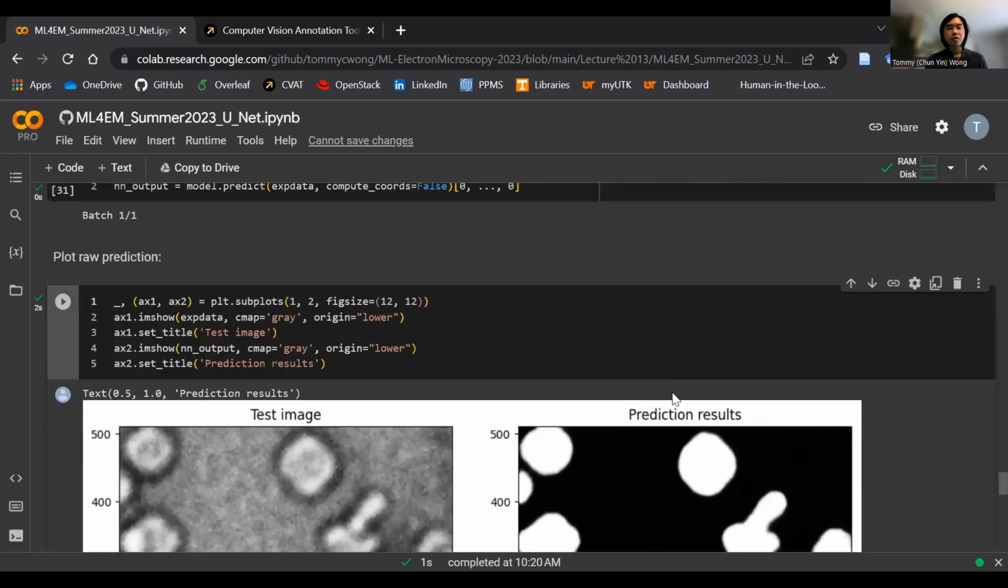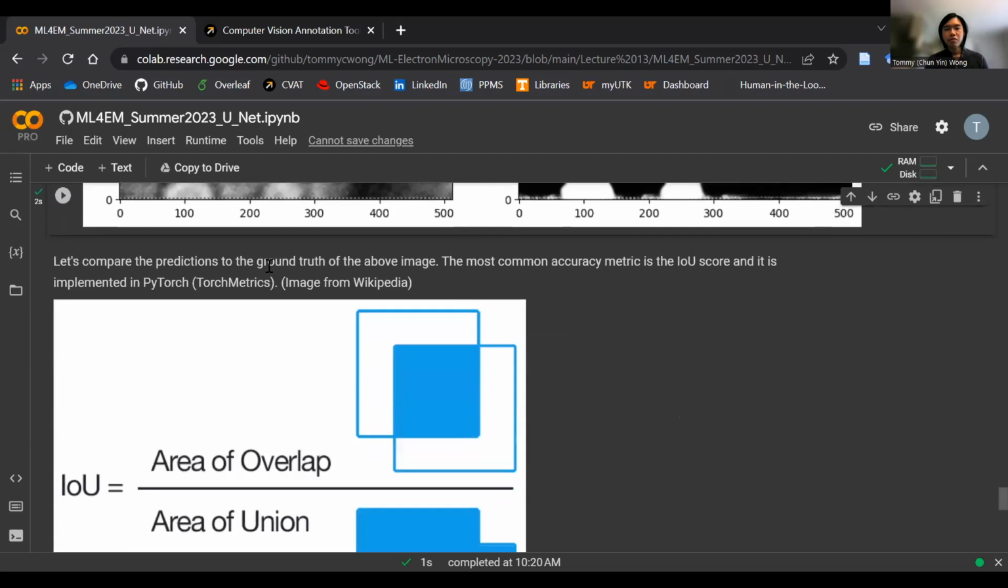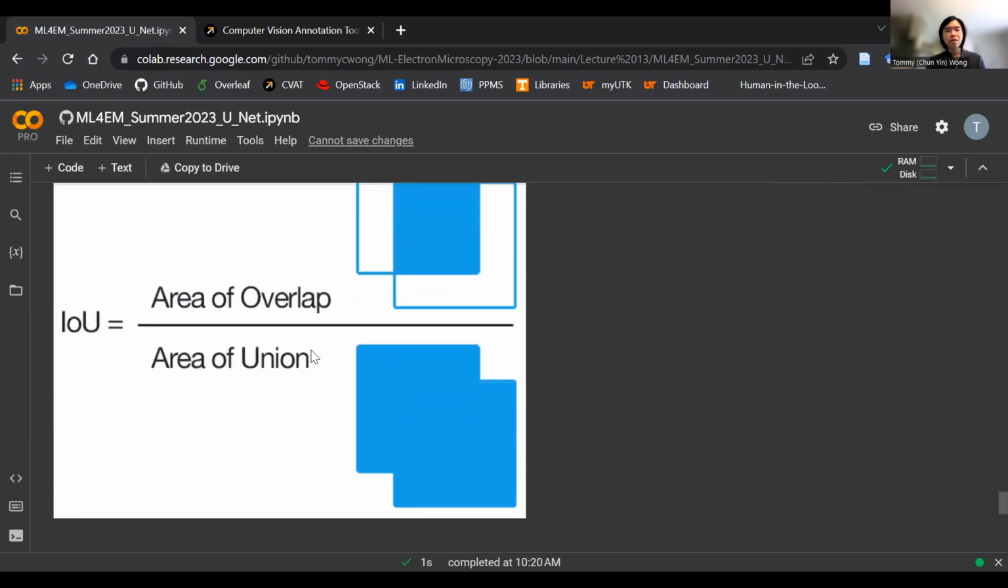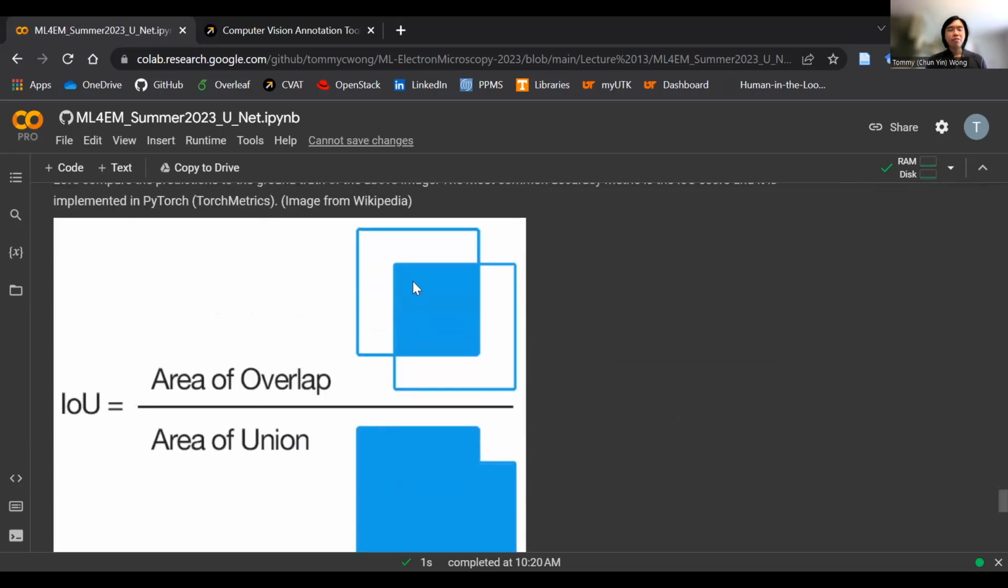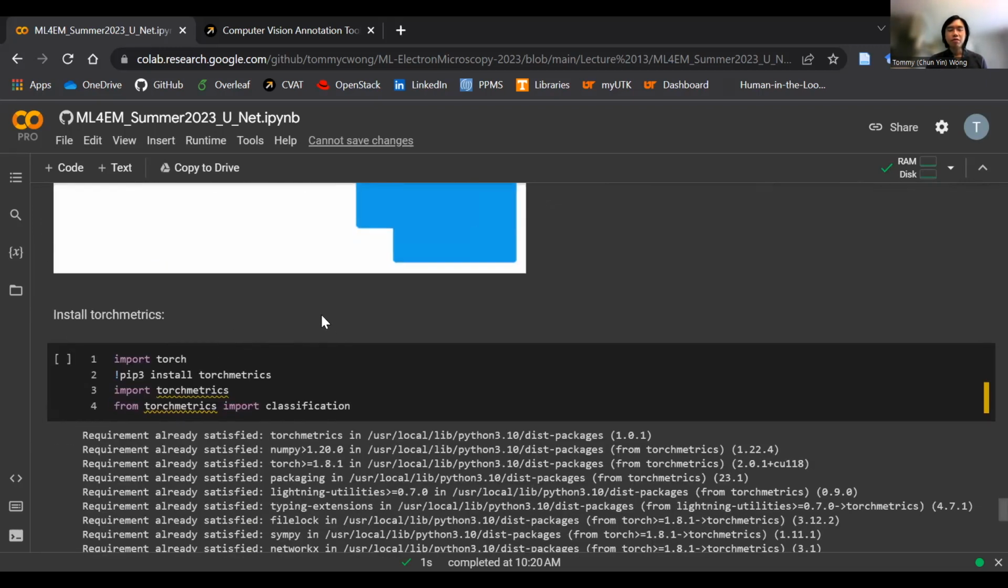And to quantify how good our network might be, we can use different kinds of accuracy metrics. For segmentation purposes, the most common metric is the intersection over union, which is calculated by the overlap over the union. And that's the most common metric when it comes to determining the accuracy for segmentation problems in particular.